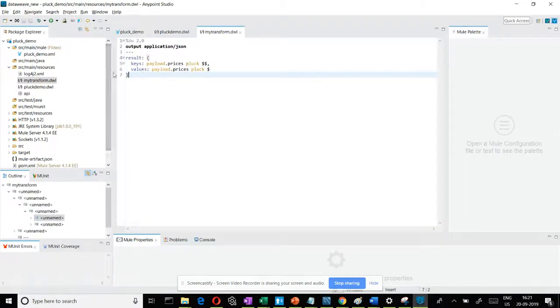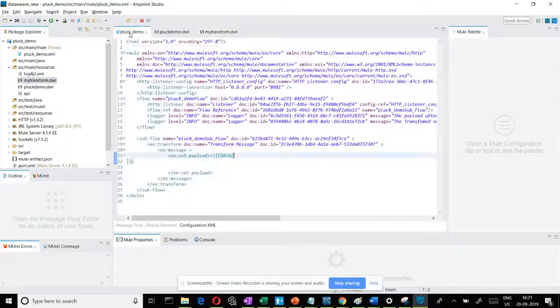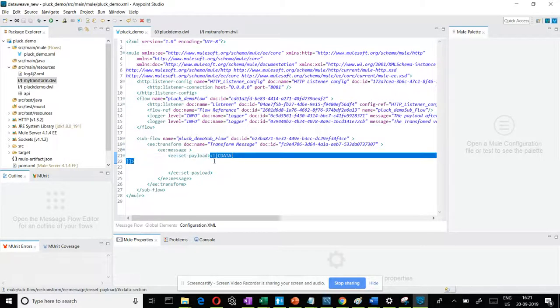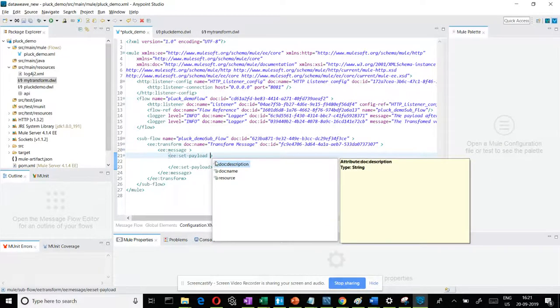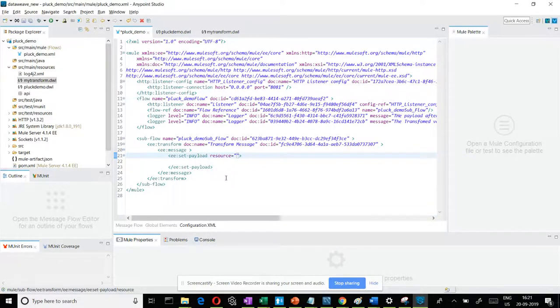Now what you need to do is refer to the DWL file where you removed that. I removed all the stuff from there, and come over here and press Control Space, so that you get some options. Go to resource, and from the resource refer the file name. So my file name is my transform.dwl. So simple.